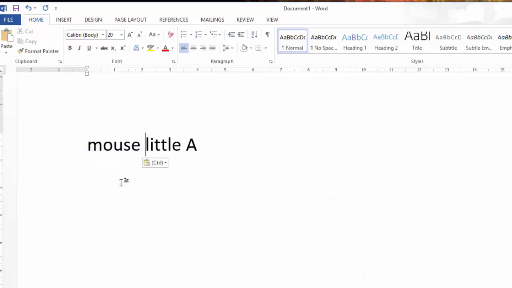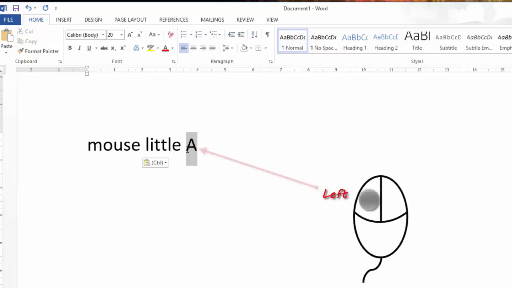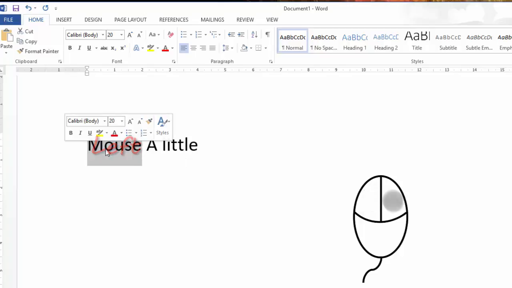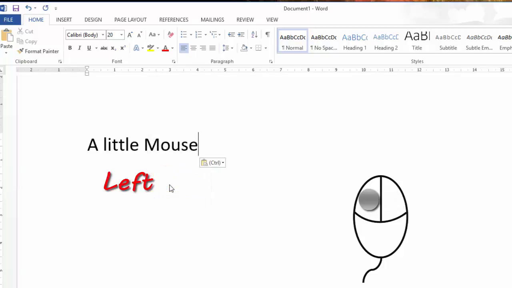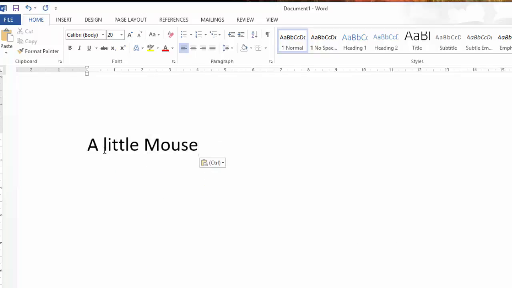Then it stays in place. And you can keep doing that. Left, right, left, cut. Left, right, the left click, paste. Left, right, cut, left, right, paste. So that's using the context menu to cut and paste things from one place to another.